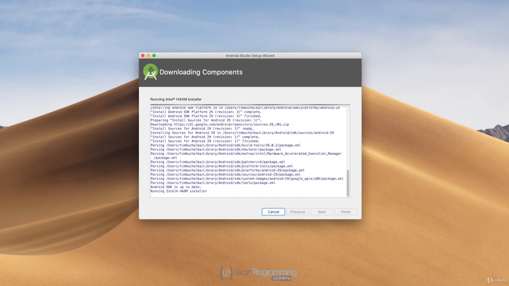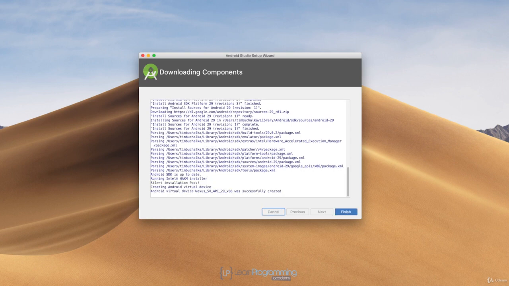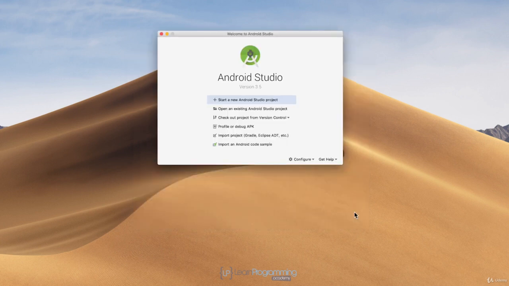And again, Haxum is a tool that is going to make the Android emulator, which enables you to run Android applications without having an Android phone, run a lot faster than it ordinarily would without the Haxum installer, so it's highly recommended to use that. Okay, you can see that's now finished. We can see silent installation pass. At this point I can click on finish, and we now see the welcome screen for Android Studio.